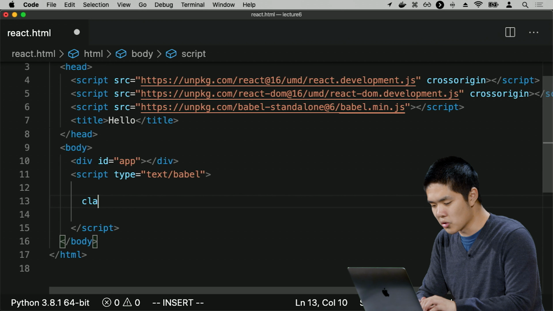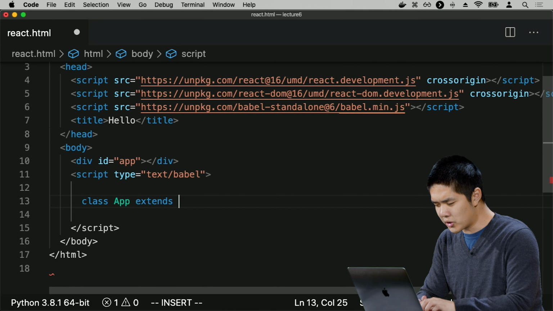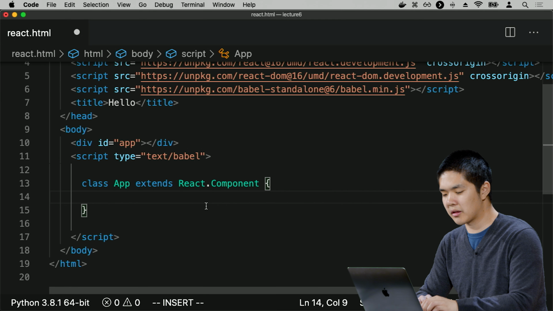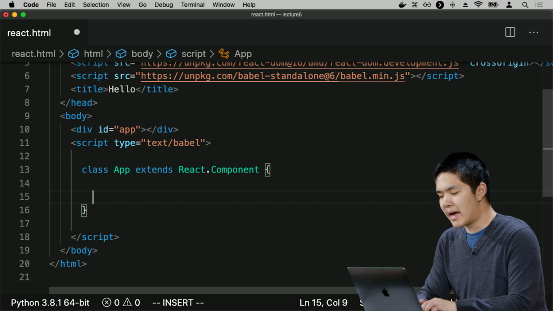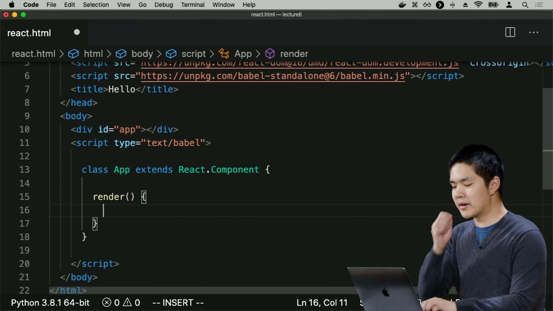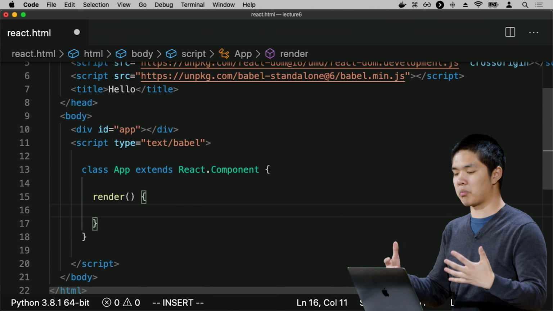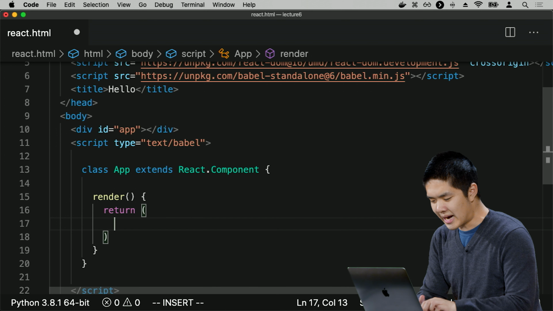So here I'm going to create a new class that I'm just going to call App, but you could call it anything you want. And it's going to extend React.Component, meaning I'm creating a new class called App, and this App is going to be a React component. And every React component needs a function or a method called render. And what render is going to do is return what HTML should display when you look at this component. So here I'm going to return. And now this is where the JavaScript JSX part comes in.